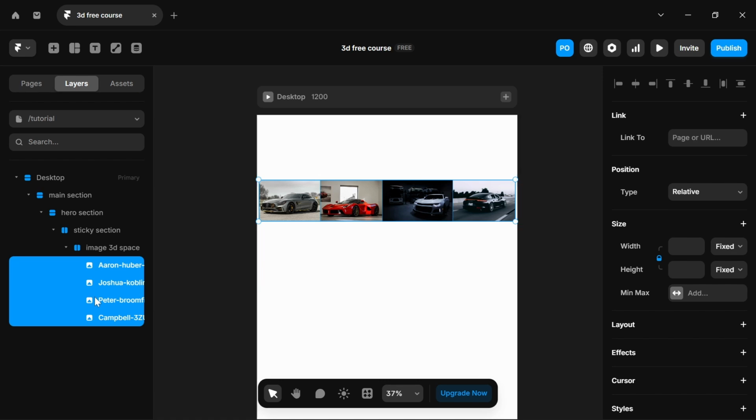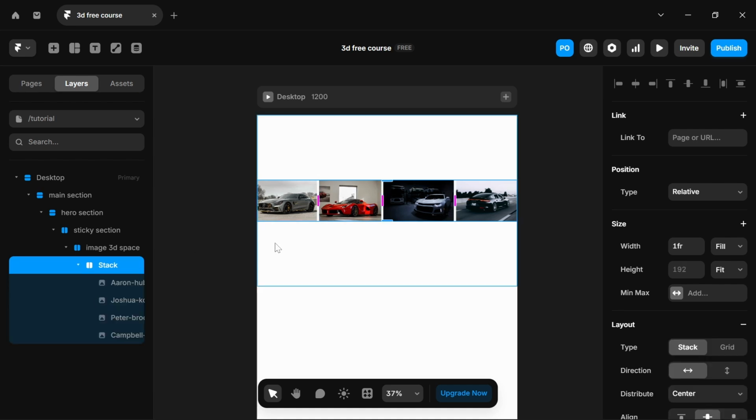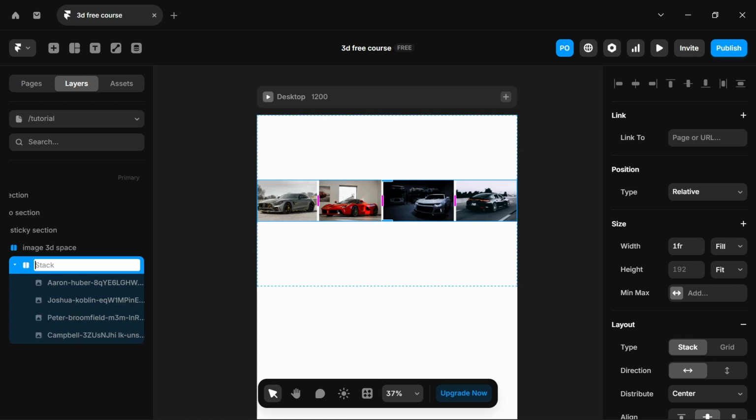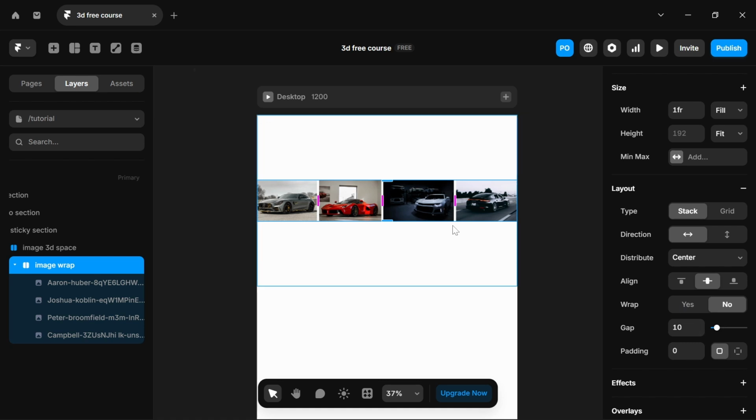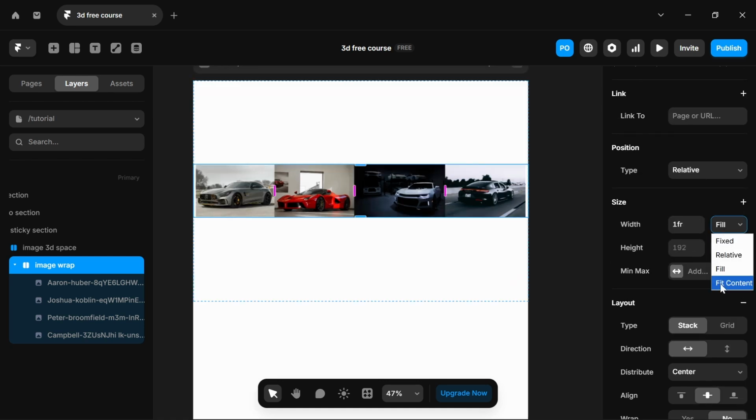So select everything using the shortcut Ctrl plus Alt plus Enter. We have created another section for the images. I'll be renaming this as image wrap. Then for the image wrap section, I'll be removing the gap. Then for the width, it's going to be fit content, so you can fit the content of all the images inside of it. So what next?